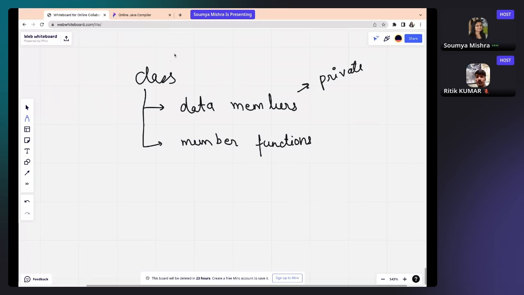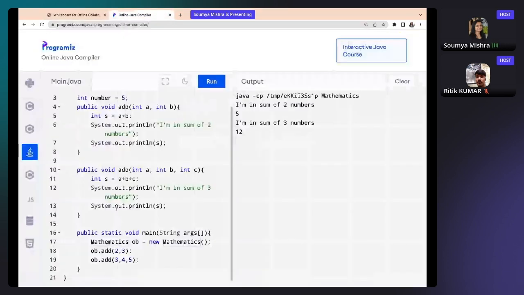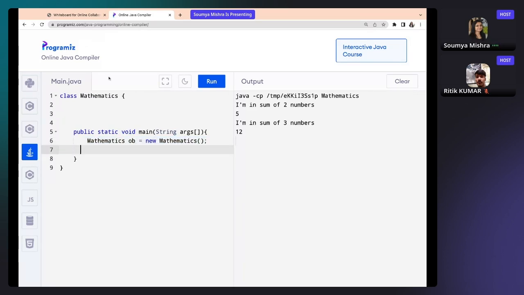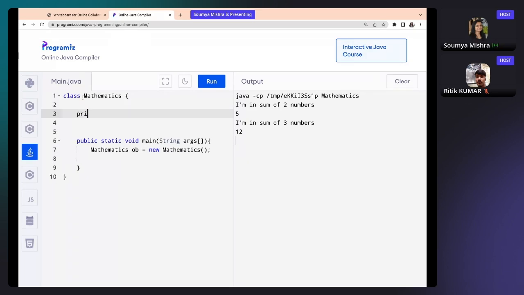So for proper encapsulation, we create a class and the data members that we have, we make private. For example, this is a mathematics class. I create a private data member, which is private int number. Because I've created it private, no other object from outside this class can access this. No other object from outside will be able to access this number.